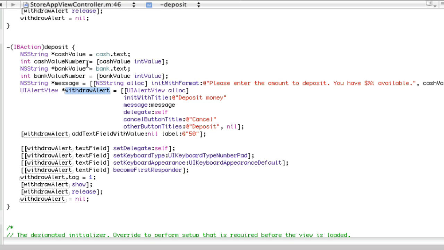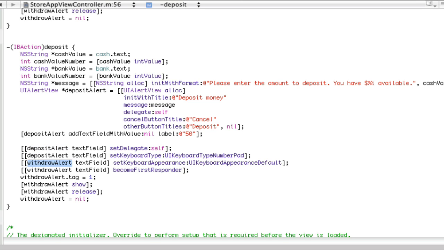So now we want to change all of our withdraw alert to deposit alert. So we change it in our alert view, and we change it down here with our text field values. So deposit alert, deposit alert, and I'll just copy this and set it for the rest of these. And we'll select these, change them. Alright, now our deposit alert is all good.